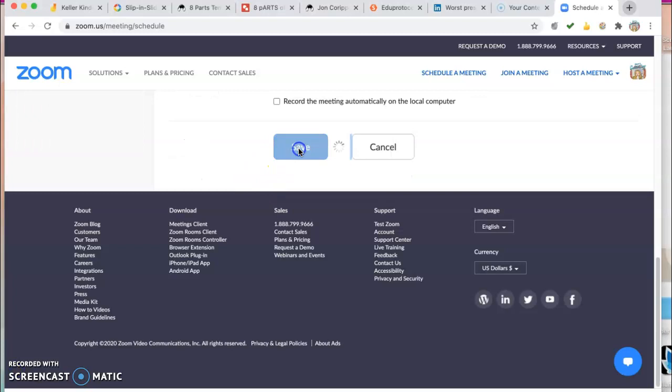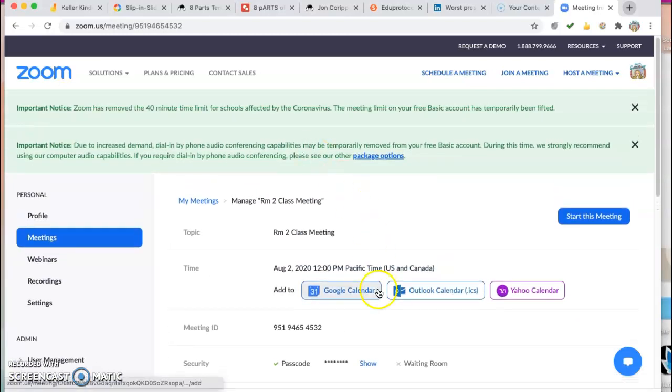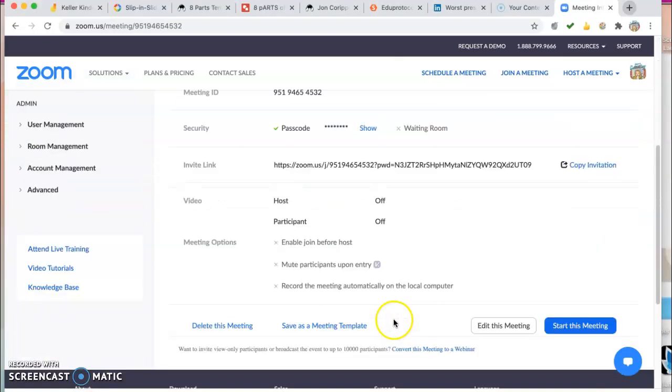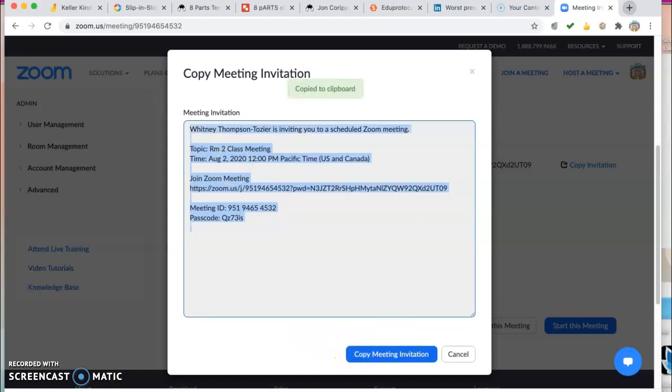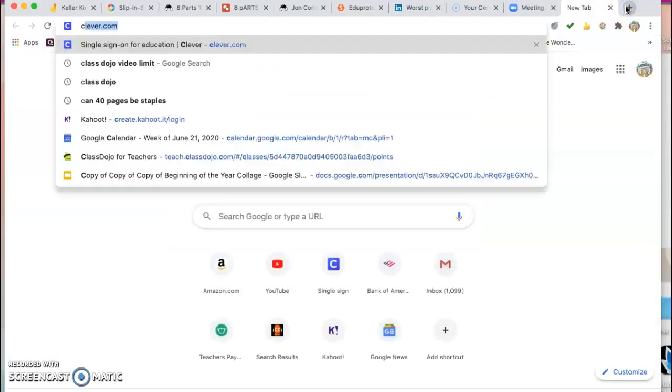I'm going to push save. Now, when we get to this part, you can copy the invitation and post this in your Class Dojo. So copy meeting and then go to Class Dojo.